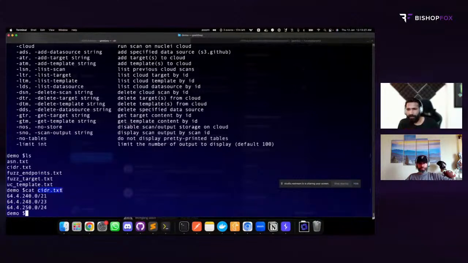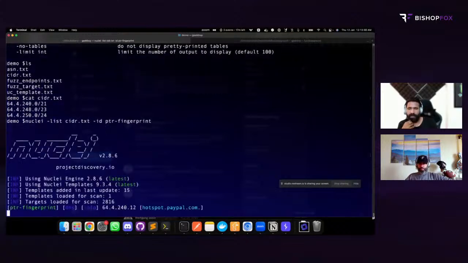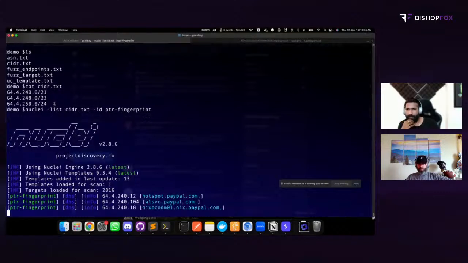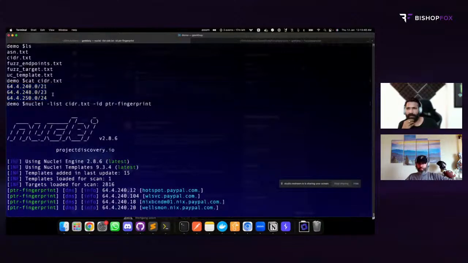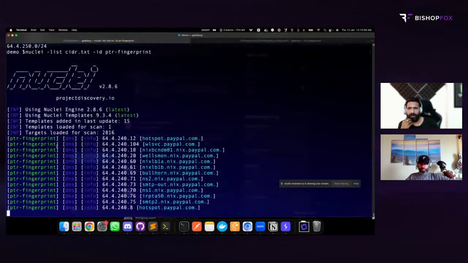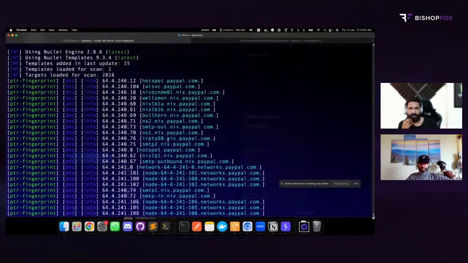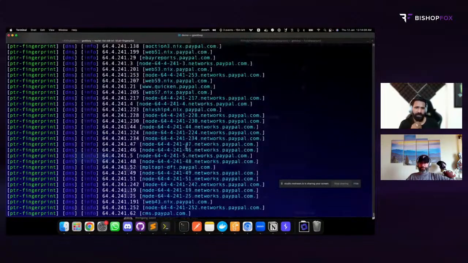In this case, let's say we have this as input, and I'm going to run the PTR fingerprint template for it. I'm just going to run it as default. This is the current Nuclei that we have open source, and you can see what is happening internally: these CIDR ranges are getting expanded, and then each IP goes through the PTR fingerprint template, which will extract the DNS information as part of the PTR record. And this is the default run.